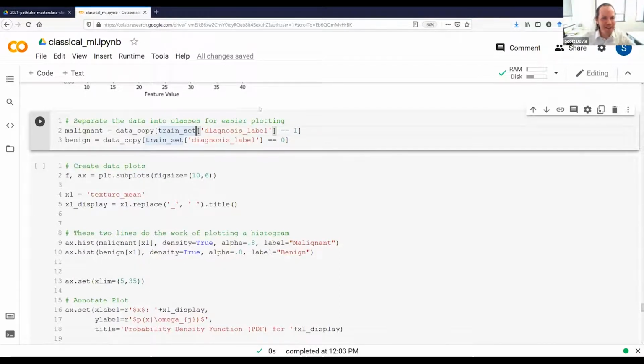So the next step is we're going to separate out our malignant and our benign classes so that we look at the separation between our classes in our histogram. It just saved the mistake I made, so that's good. So now we have a data frame for malignant cases, malignant samples, and a data frame for benign samples.